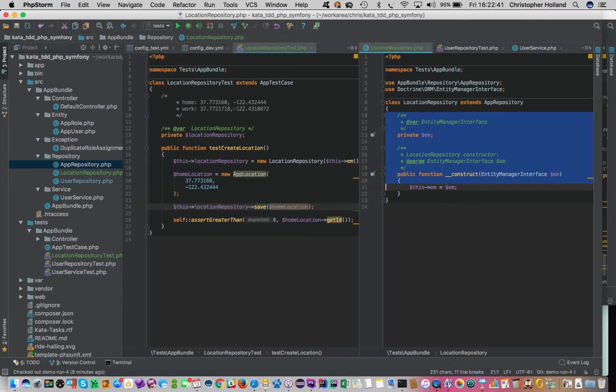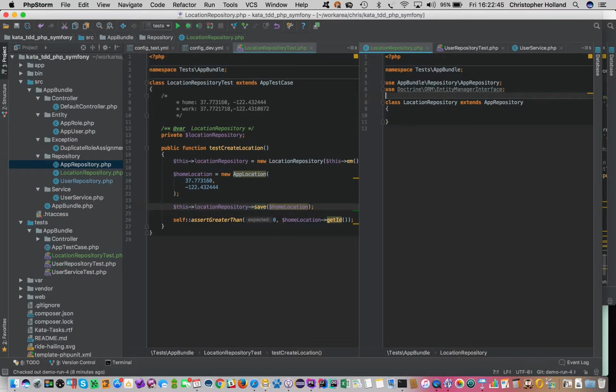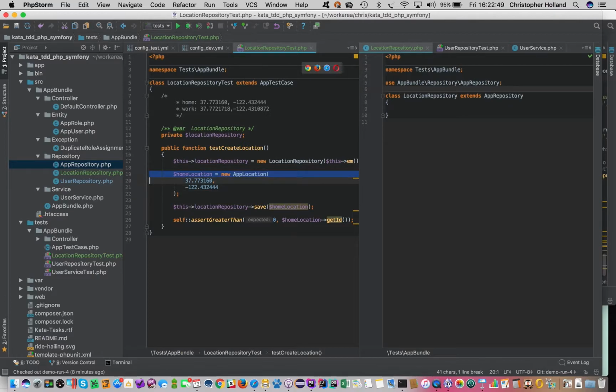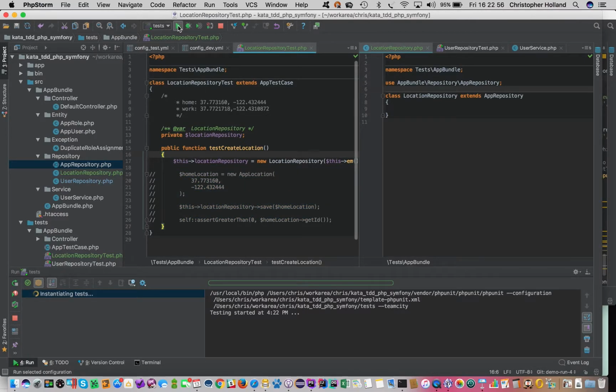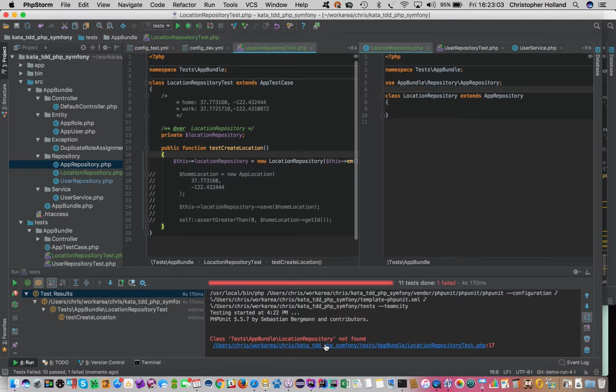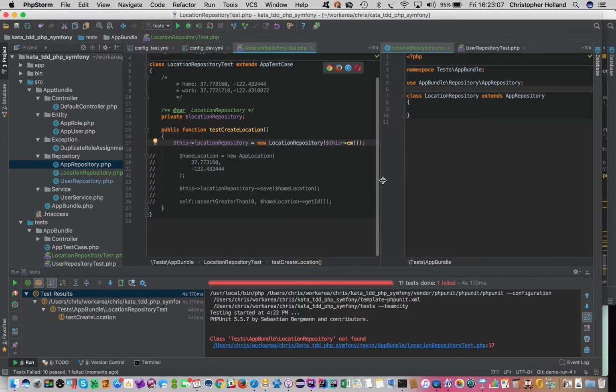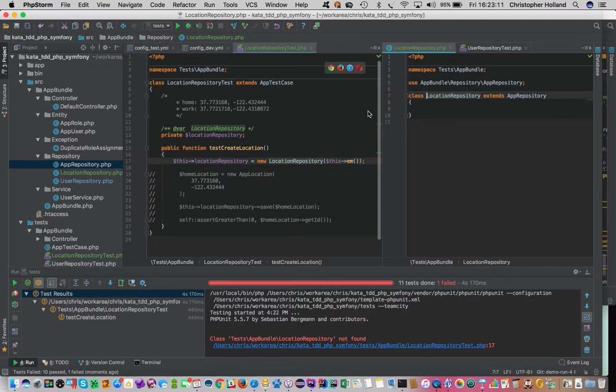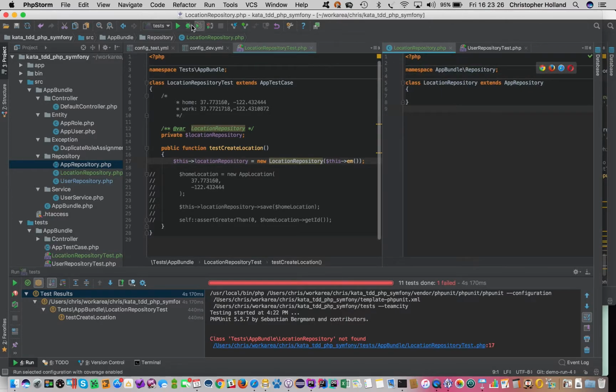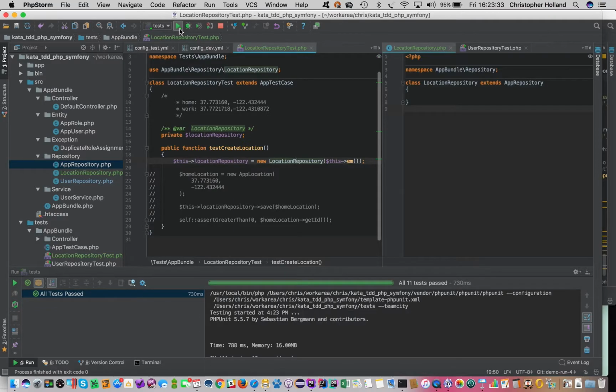So now I don't really need to do this. Let me just make sure, because I did some refactoring, that all my other tests still pass. No, this is app bundle repository. Duh. Okay. Oop, I need to import that. Okay, let's try again. Okay, tests still pass, that's good.